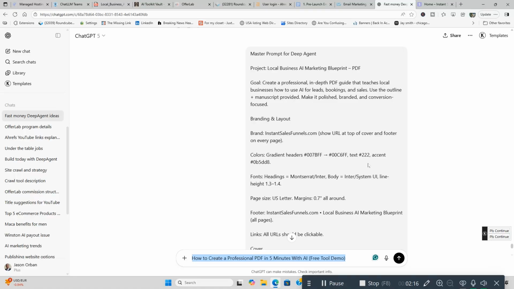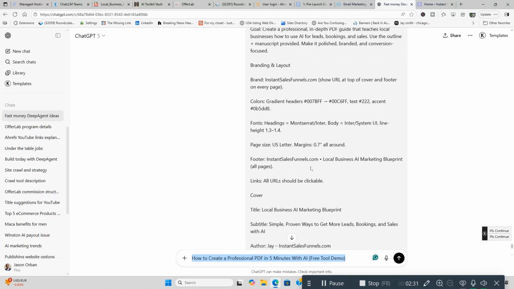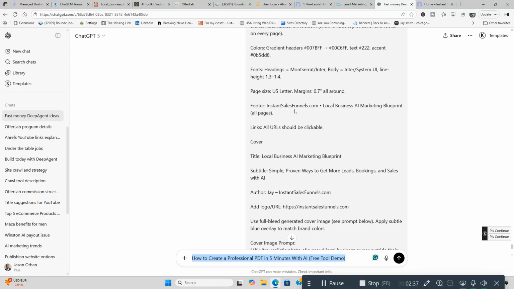Master prompt for DeepAgent. Project: local business AI marketing blueprint PDF. Goal: create a professional, in-depth PDF guide that teaches local businesses how to use AI for leads, bookings, and sales. And then it goes with the outline, branding, and layout. It says the colors, the font headings, to make sure the text is big enough for people to read. Footer, my branding is in it. The links, all your URLs should be clickable. Cover photo, and then there's a title right there: Local Business AI Marketing Blueprint.